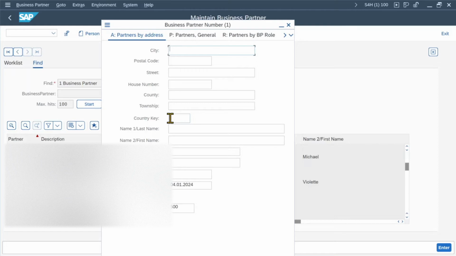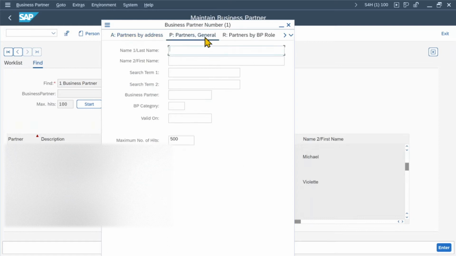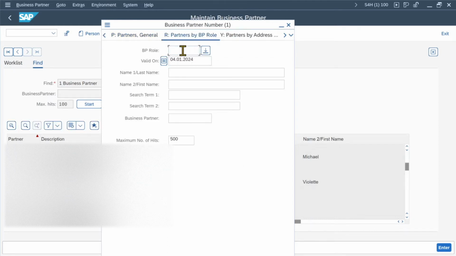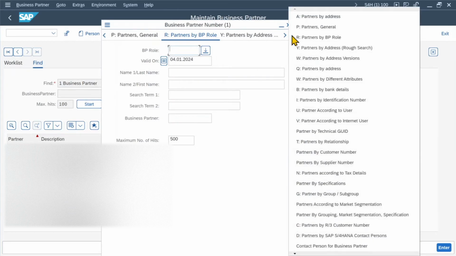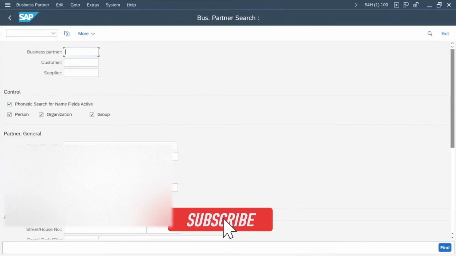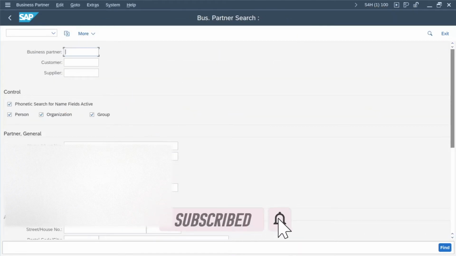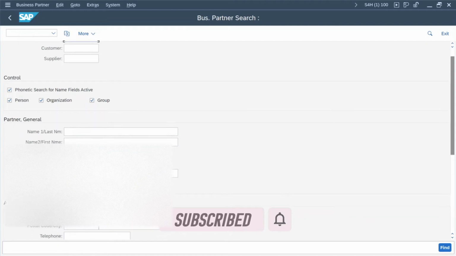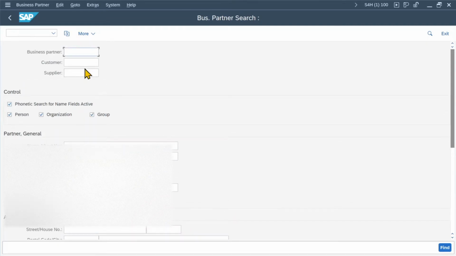In this menu, you can search by lots of different criteria. You can see here, search by address, partners general, partner by business partner role. This is also interesting if you want to search for business partner roles in particular. Or you can also select this symbol over here and here you can see you can search for many different criteria. What is important is that if you select partner by different attributes, you can see we are now forwarded to a separate window where we can search for different attributes. This is all fine and also working out.